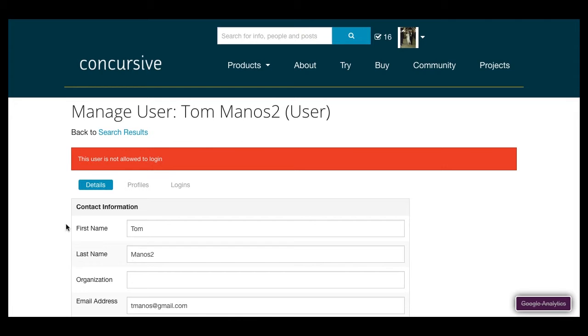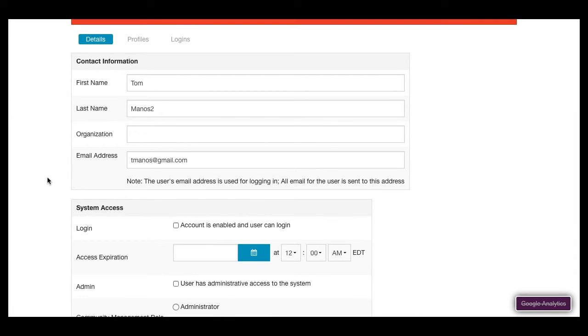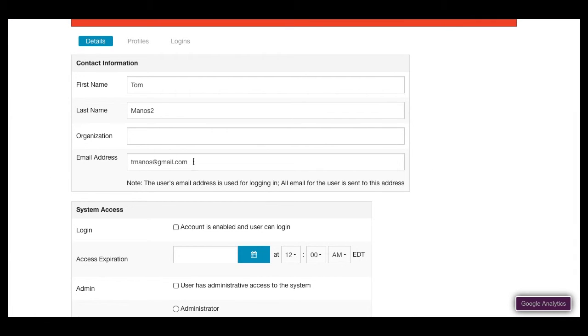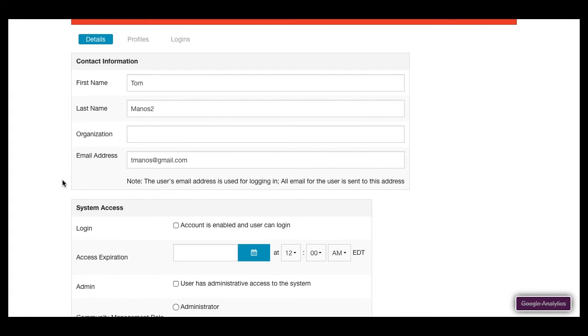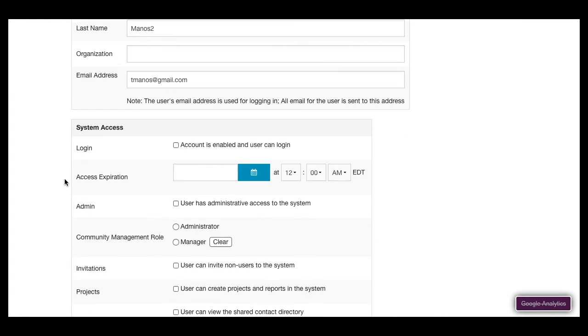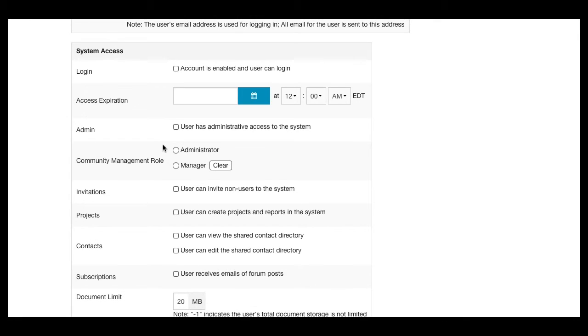So now we're modifying this user. So in this area, we can change his email address, which will change his login. We can put in an organization for him, but it's not required. We can automatically say the account is enabled and the user can log in. Of course, he won't know his password, but he can always ask for a new one, and it'll be emailed to his normal email address. We can set an account expiration if we have 6-month accounts or something like that.